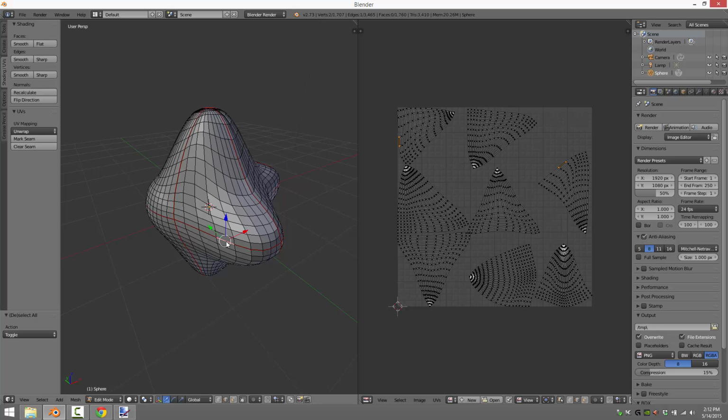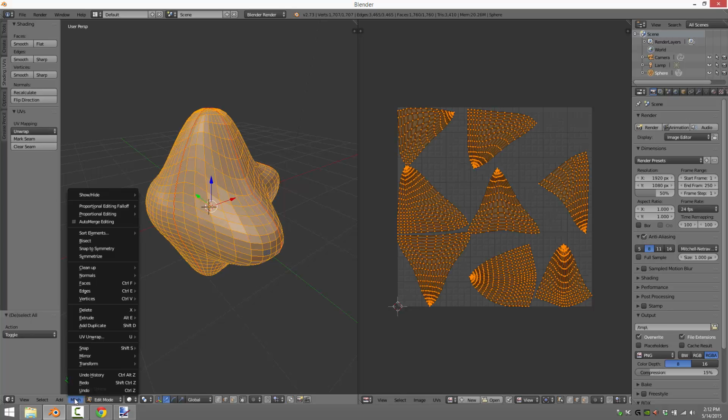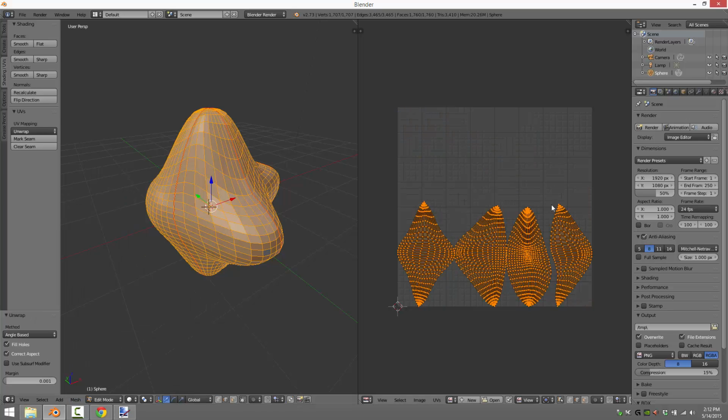So let me just switch back. Edge. Click. Clear seam. And then select everything and unwrap. And we end up with a lot fewer chunks. So you have fewer seams to deal with, with the texture spanning across them. UV mapping is definitely an art form, something you're going to learn in time. It takes a while. You have a few options over here.